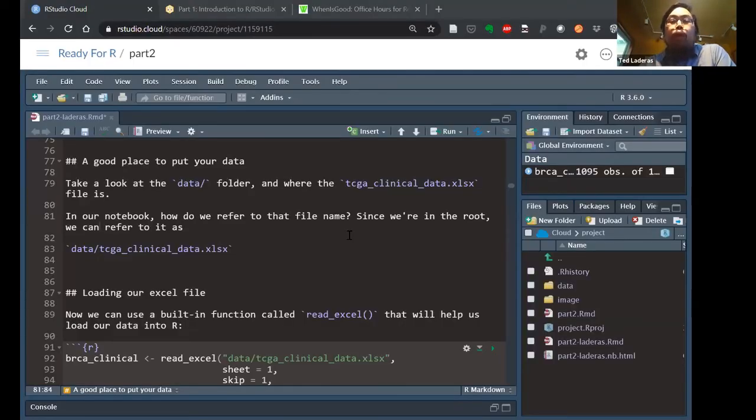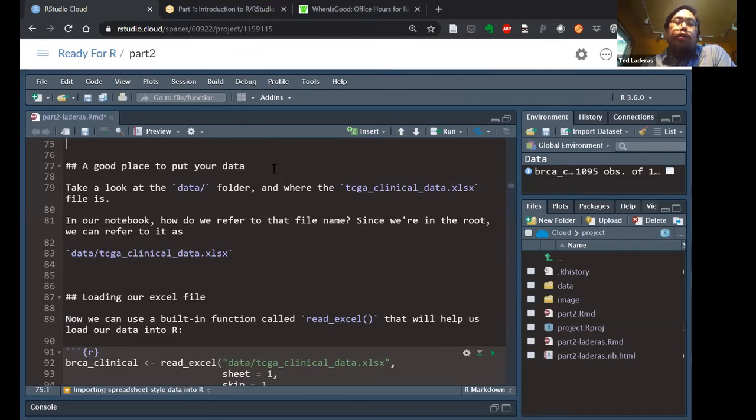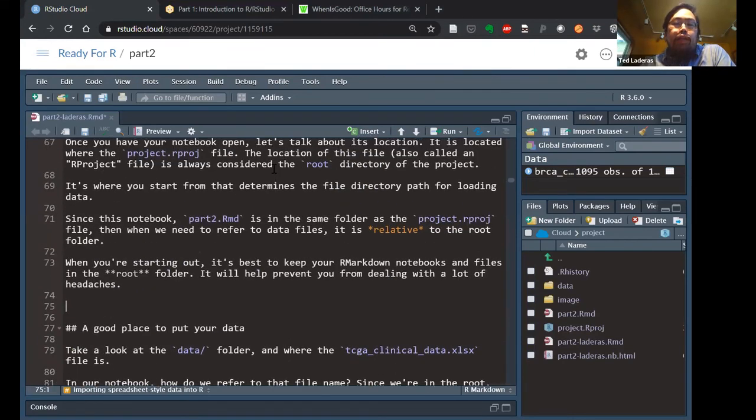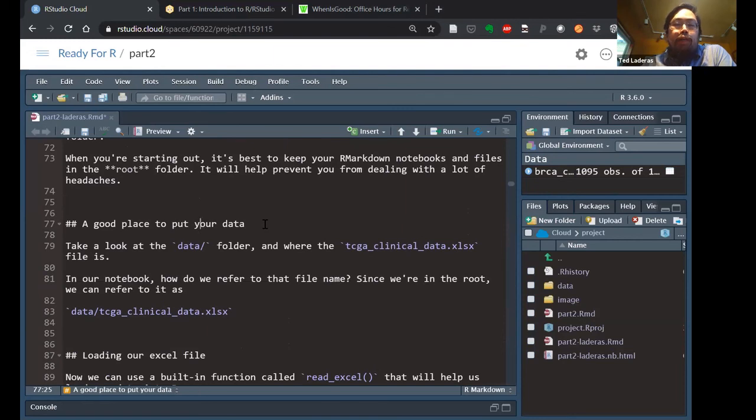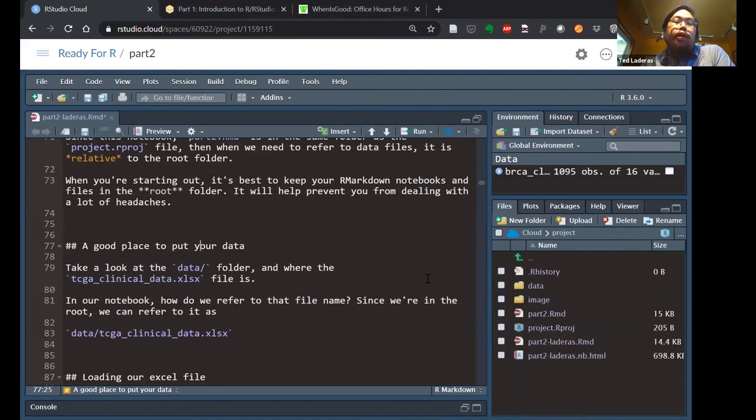Let's restart the recording. Okay, so we just talked about, oh shoot, I have to share my screen again, sorry. Okay, so now we are in the section right underneath where we had the graphic, and it's called a good place to put your data. What I want you to do is take a look in your file browser at the data folder.